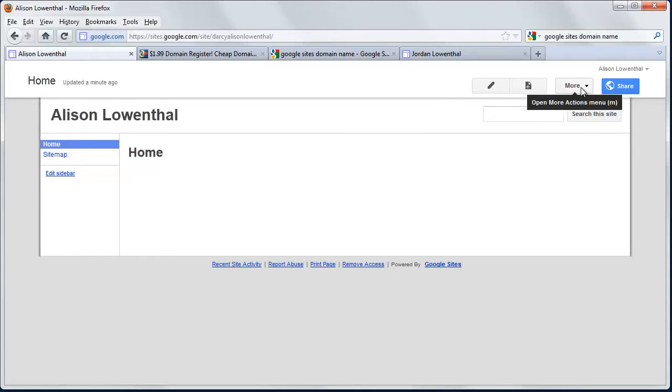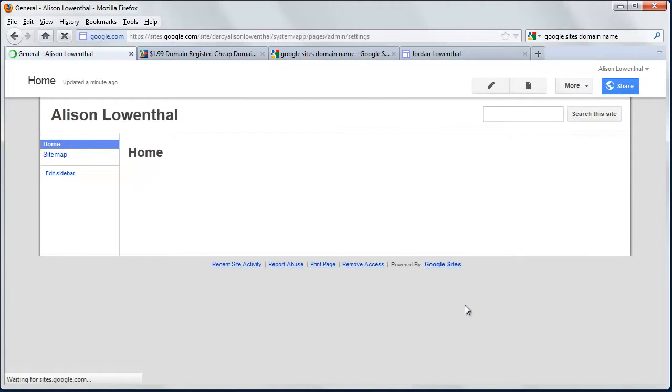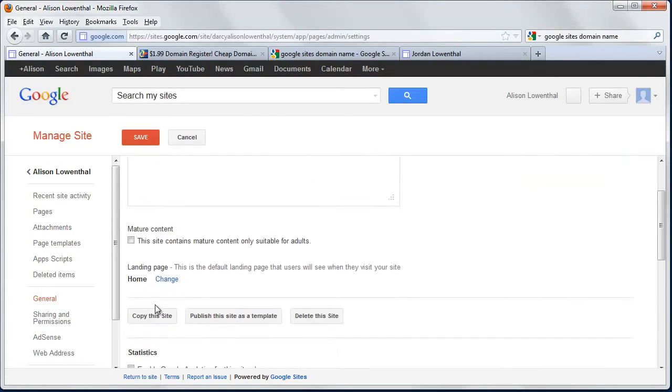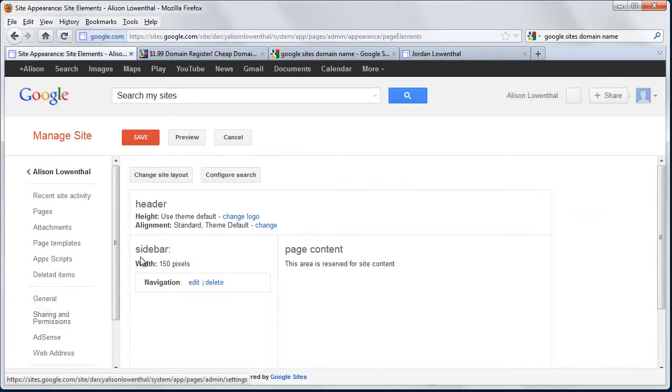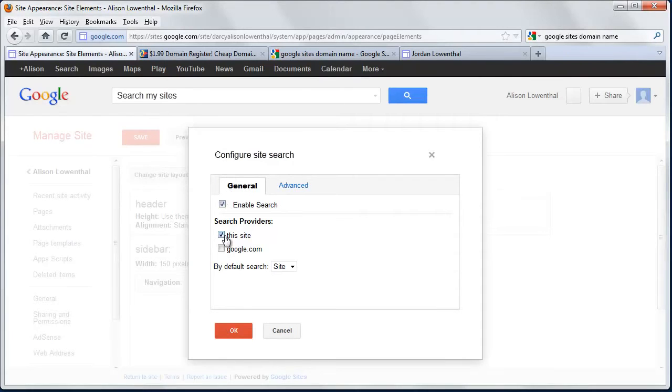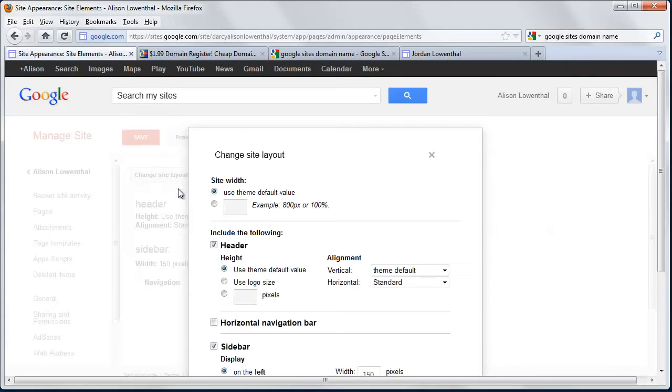In this case, we're going to start off by managing the layout of the site. So we're going to go to Manage Site, and if you scroll down on the left, you'll see Site Layout. We're going to start there. The first thing I'm going to do is configure search, and I'm actually going to undo search, because this is going to be such a small website, and for most educators it's not that big of a website that search isn't really that important. So I'm going to hit OK, and then I'm going to go to change site layout.